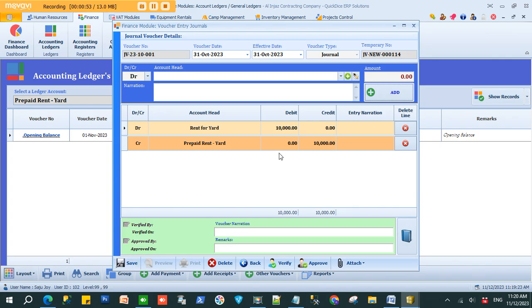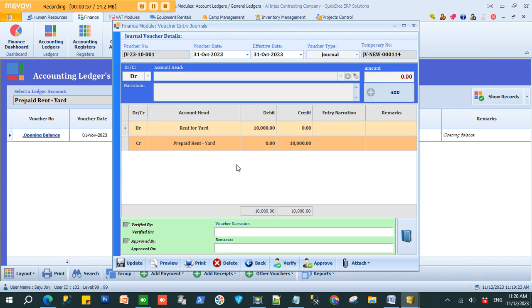Once we save this, there is no option for editing. Once I save or post this JV, there is no option for editing this JV anymore. So it's been posted. If you want to modify anything, you have to pass a rectification entry. So this option, we want to eliminate. I want to make corrections to the JVs, and I want to do the approval cycle for this JV.